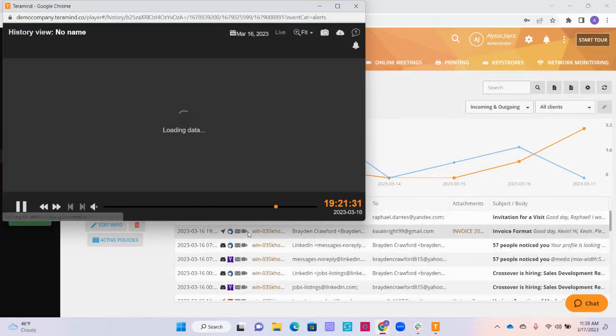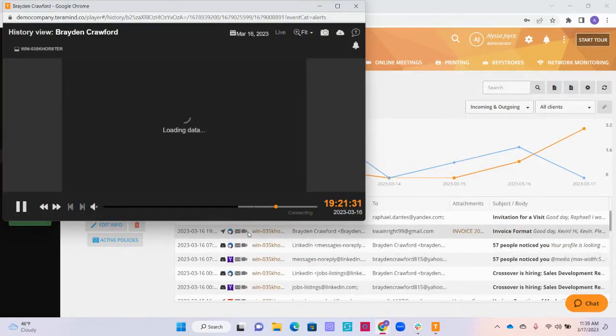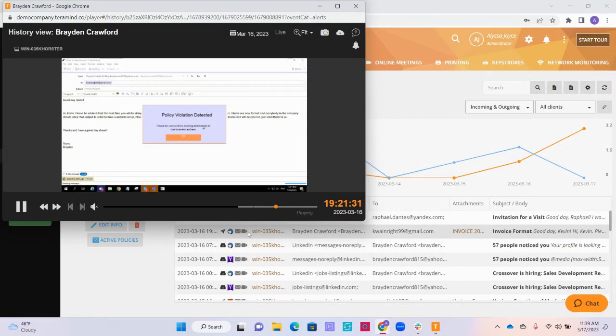You can click the camera icon to activate the session player. This will allow us to see a recording of when the email was opened, if it was received, or the exact time that the email was sent.